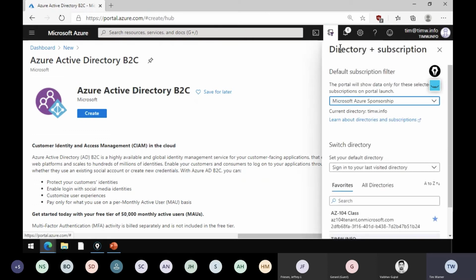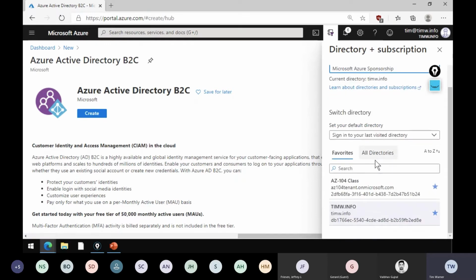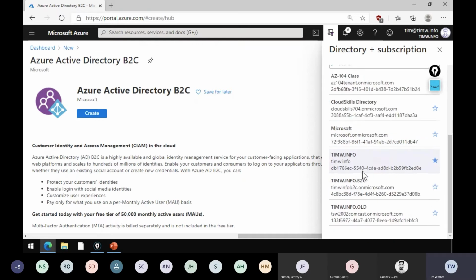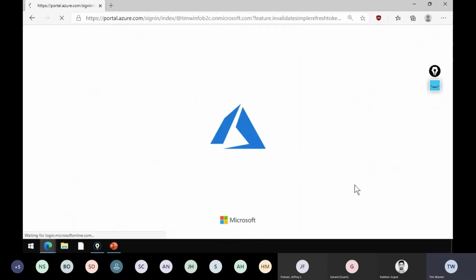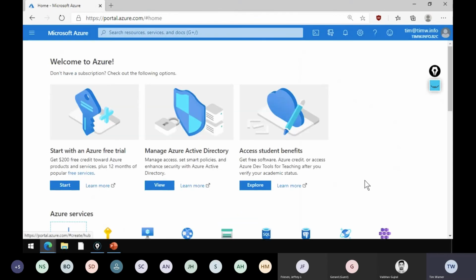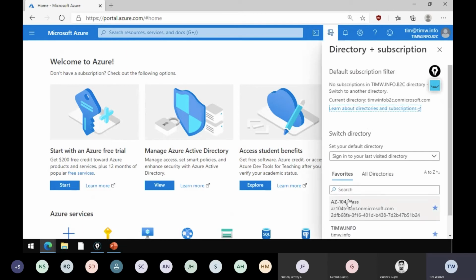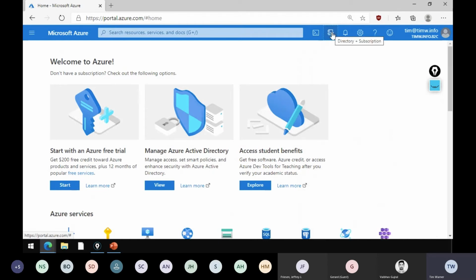Let me open my directory and subscription filter again. I created a B2C tenant earlier. Let me see if I can find it in my list. Here it is, timw.info B2C. Let's switch on over to it. And again, this is very similar to the tenant that we looked at earlier, where we went into the AZ-104 class, and it was just an empty tenant with just a single user account.